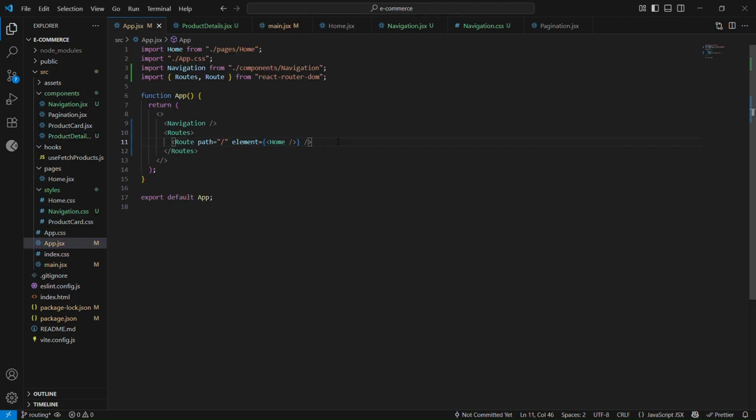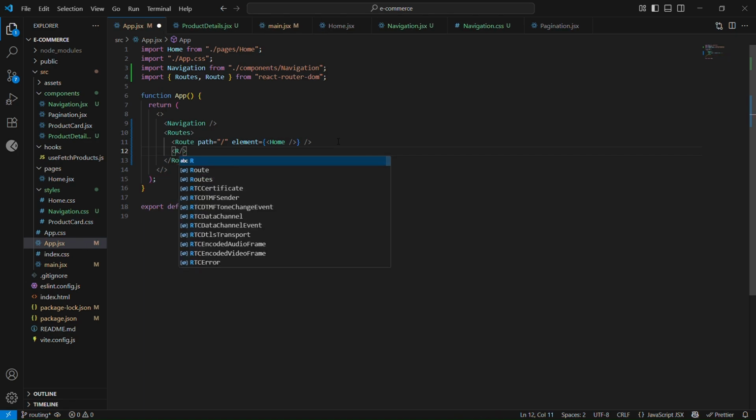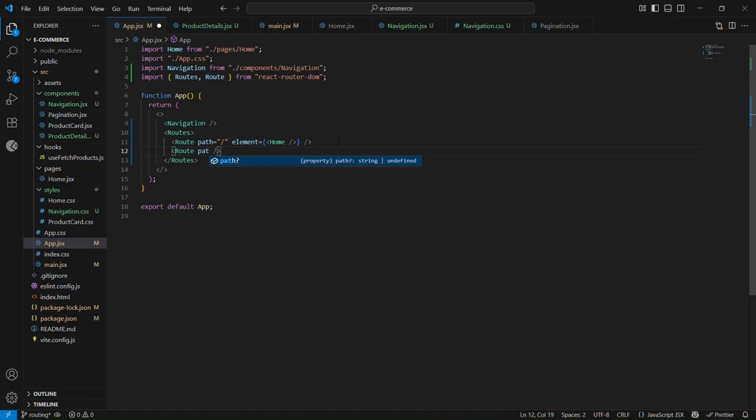Now we have this ProductDetails component, and we want to add a new route as well so that we will be able to see the product details. The path will be slash products slash ID. This is how you create dynamic routes. Based on this ID, we will be able to see the information of the product. If the ID is 1, we'll see the first product. If the ID is 2, we'll see the second product. This is how dynamic routing works.